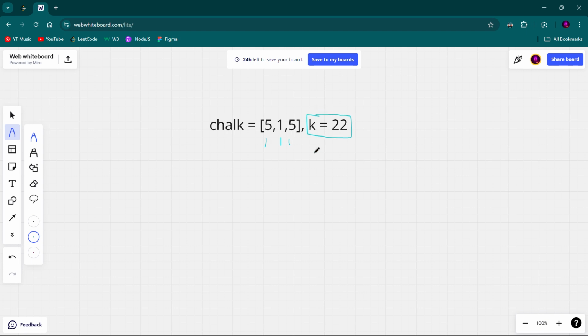If a student comes to the board, he will use this amount of chalk to solve a problem. Student 0 came, so he will use 5 chalks. Then student 1 came, so he will use 1 chalk. Then student 2 came, and he will use 5 chalks. So in total, it goes to 11.